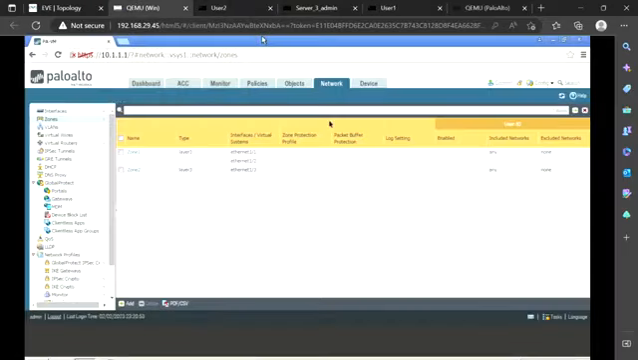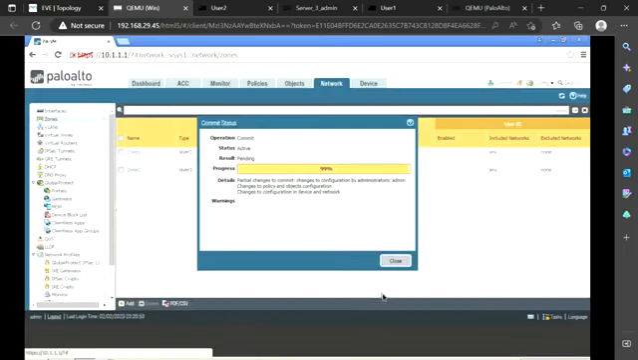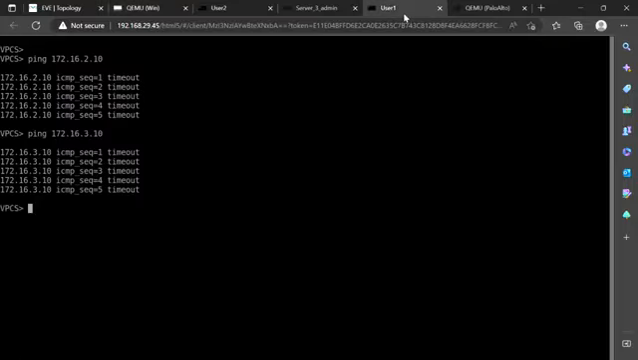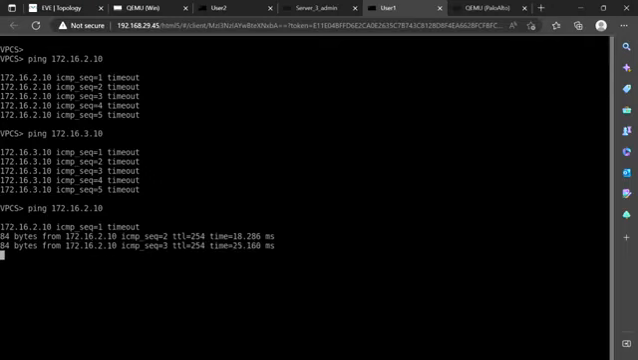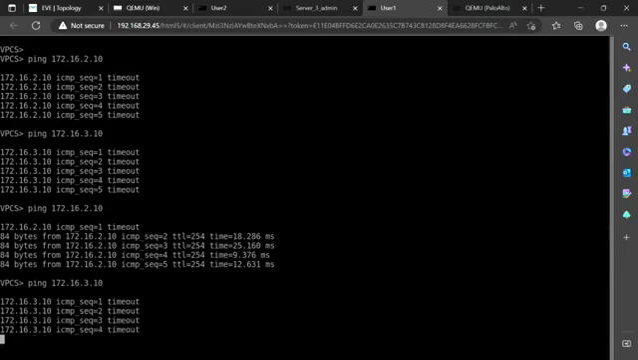Now let's commit those. It takes some time. The commit has been successful now. Let's check the communication now, what is the status of the ping. So 2.10 is back. We are able to ping 2.10 now. Let's check 3.10. We are still not able to ping 3.10. It is still timed out.